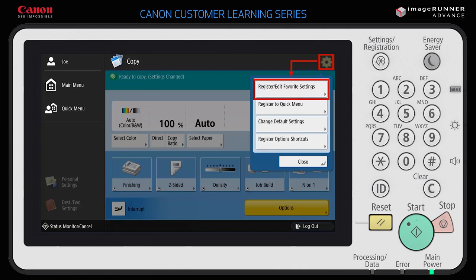Register Edit Favorite Settings lets you specify a button to assign to a selected function's options. Use this setting to define the options you use most often. For example, you can customize the Copy function by registering any option, including two-sided, density, stapling, or number of copies.